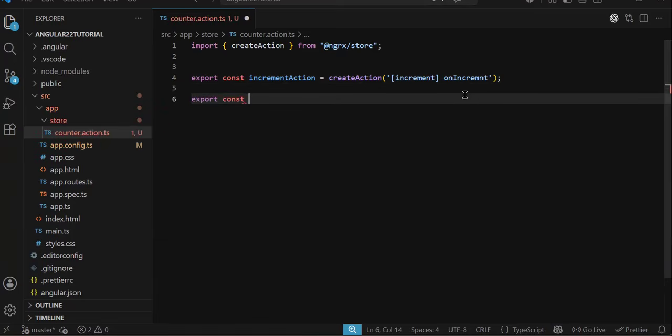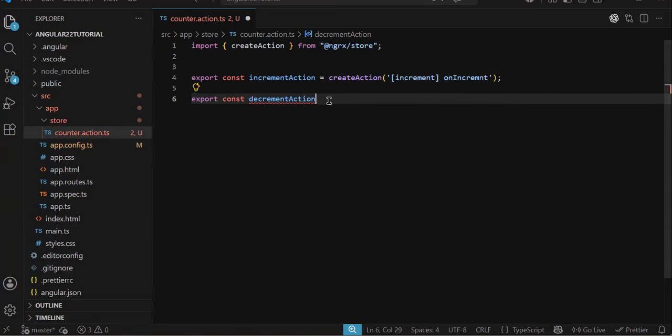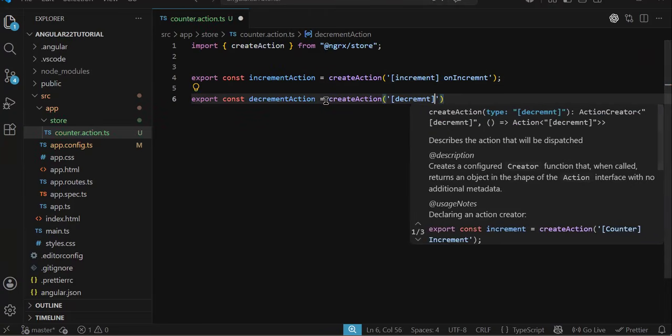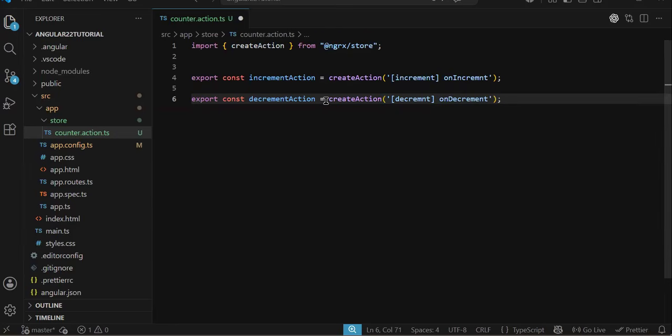Export const decrementAction. Again, this word action is not needed, but we are going to see it in multiple files, just to identify that this is coming from an action. Again, createAction, round bracket, decrement. In our store, we are going to store a count. So these are the two actions we have, increment and decrement.